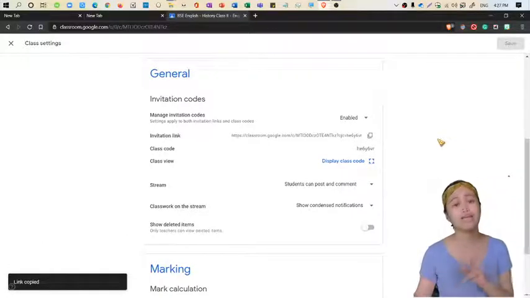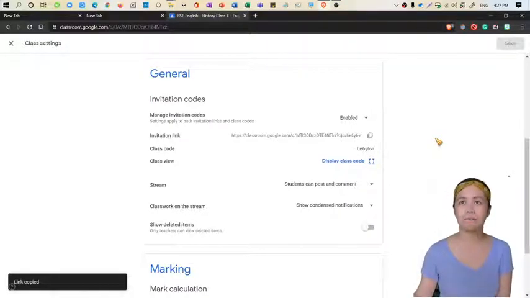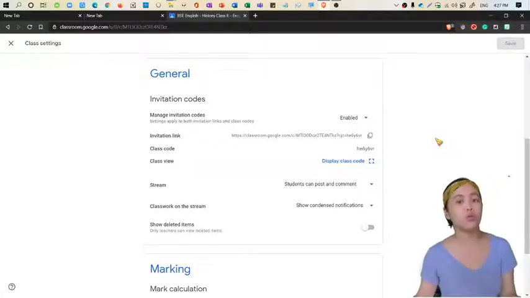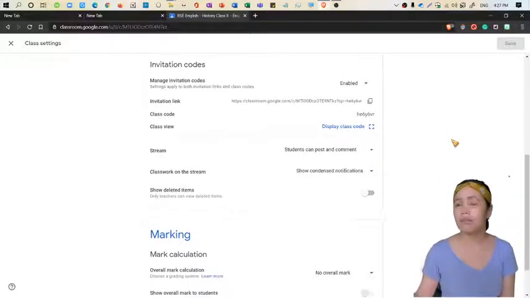But be careful in using this because you might be sending them out to people who are not supposed to be in your class. And there might be some students who will tend to give out these codes to other students who are not supposed to enter your class. Okay? So, ayan. Please make sure that you create different Google Classrooms for your different sections handled.